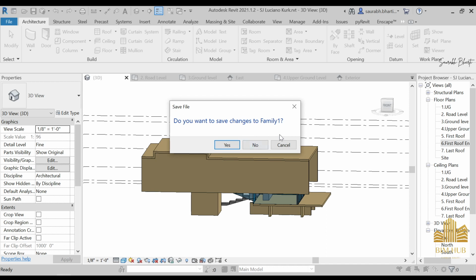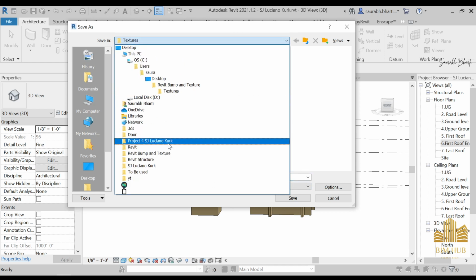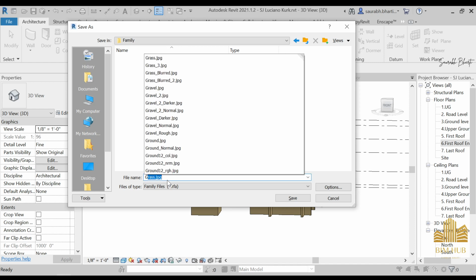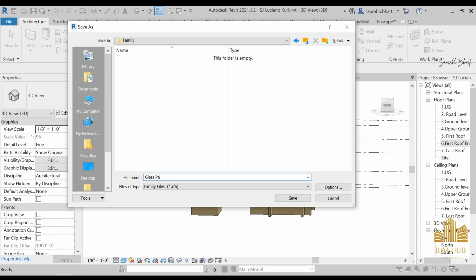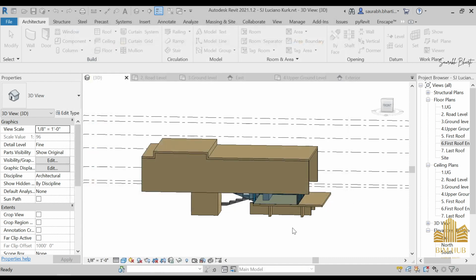Okay, and remember one more thing. I did forget to say that always remember to save your family. So just save this family and save it as, I can rename it as, okay, not in this folder. This one, go to family and rename it as glass panel. And in the save option, just make one copy, save, done.